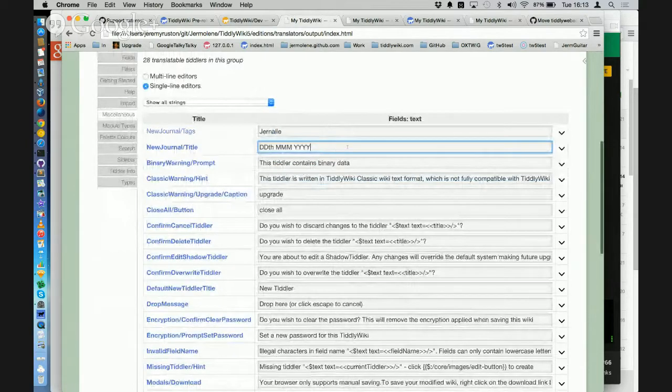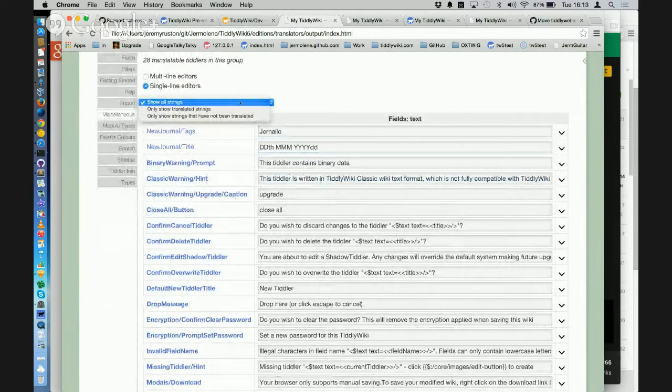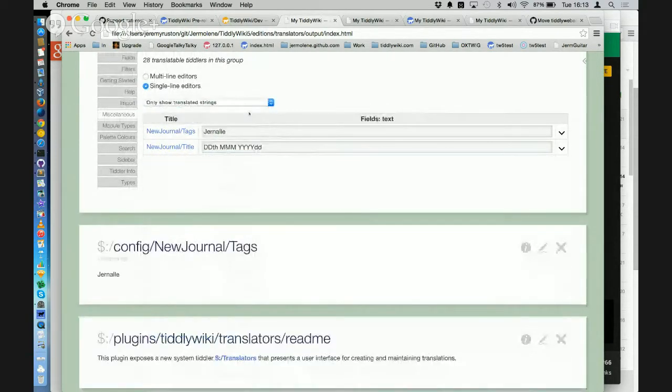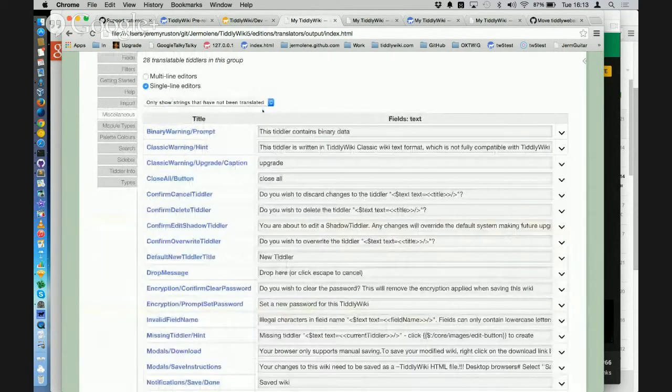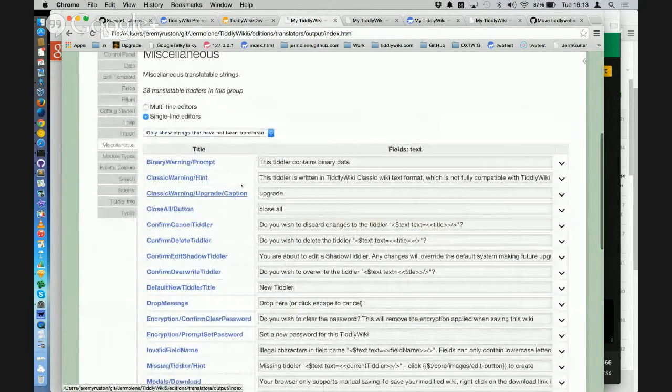And then up here we've got a combo box that lets us select whether to show all strings, just those that have been translated, or just those that have not been translated, the idea being that it makes it easier to spot things that haven't been translated.